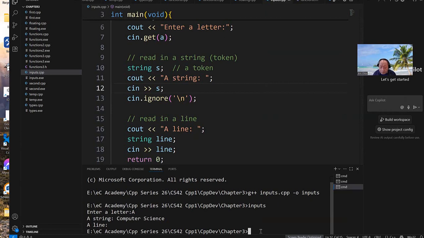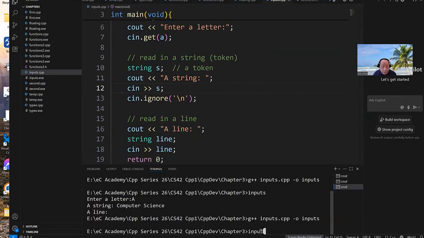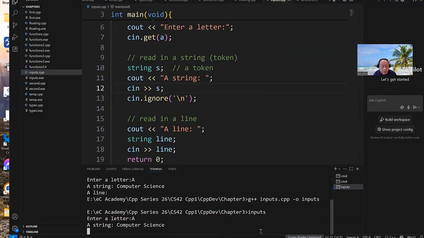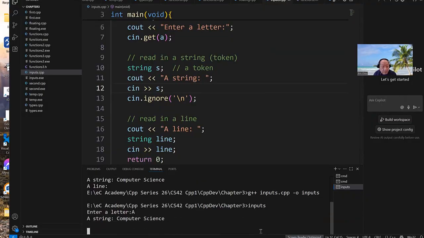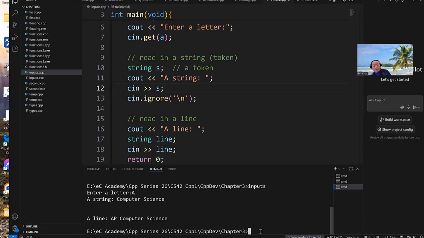Let's do one more time. The inputs. We enter A for the letter. Enter computer science. There are 2 tokens, but it will only read in 1 token and the return will be ignored. Okay, and then you will do AP computer science. Okay. Is that okay so far? Yeah.